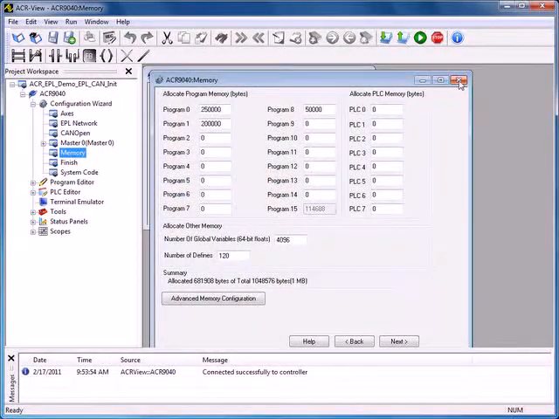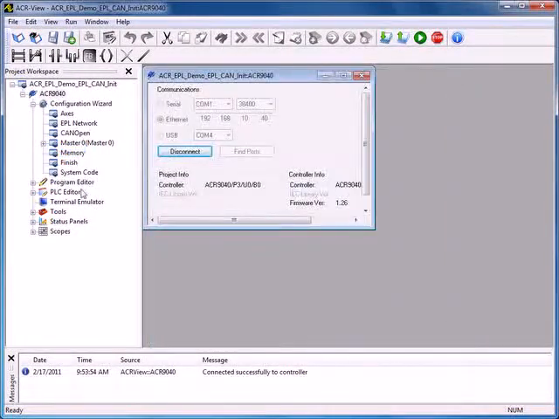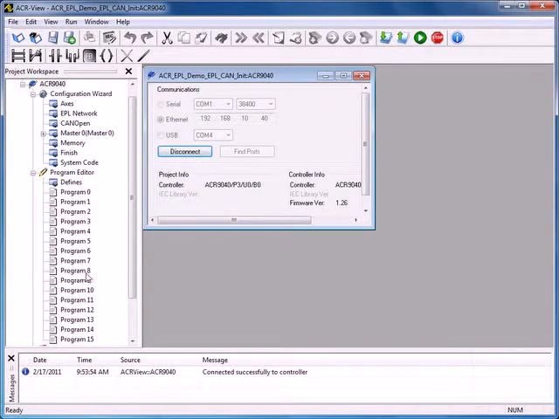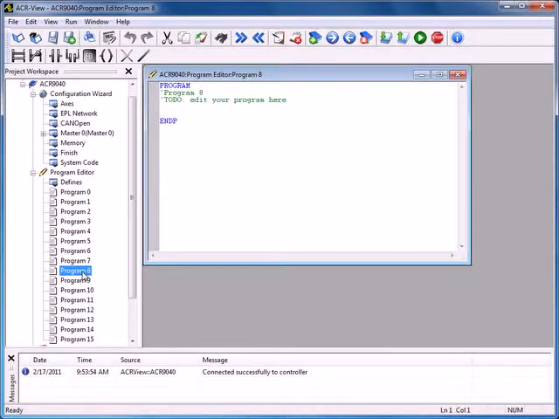So I can close this. I'm going to go to my program editor. I'm going to open program 8. Notice that each program starts with the word program and ends with an end P. Every program must start and end this way. The code that we put in will be going between those. We'll be replacing this little green message text here with our code.